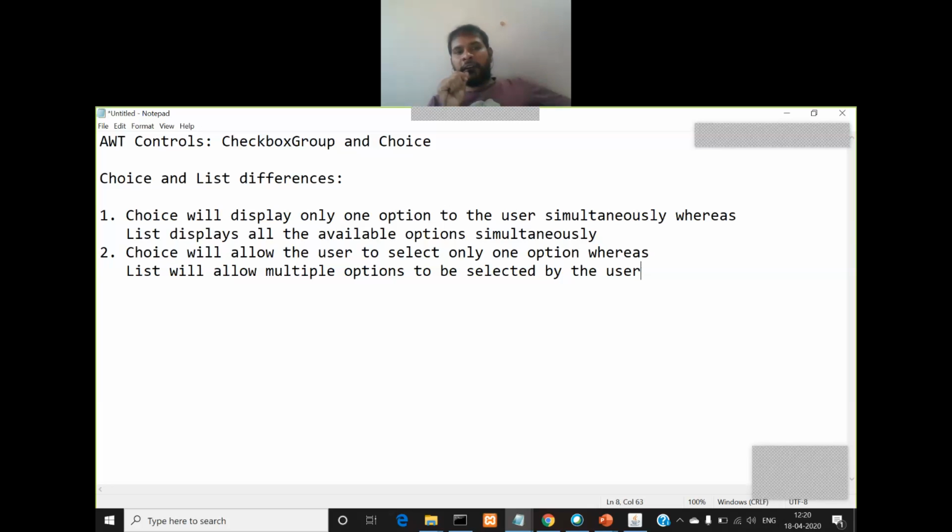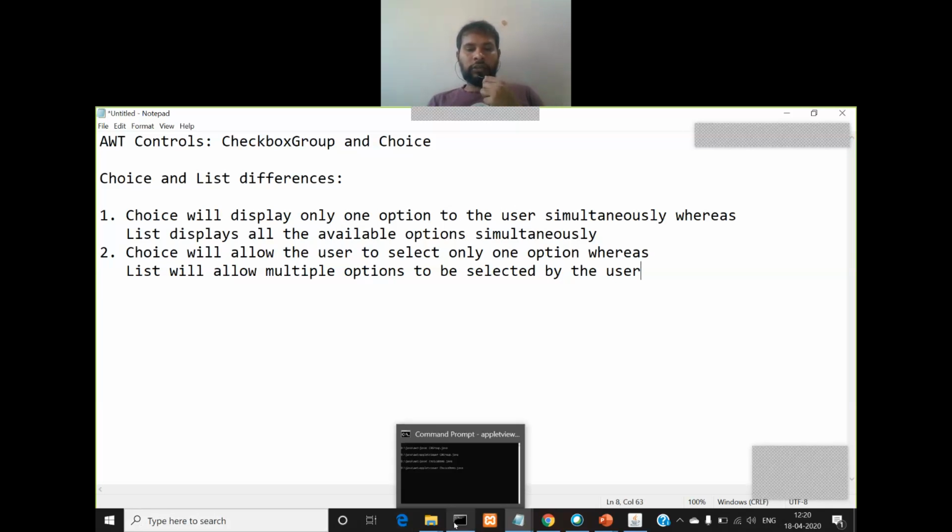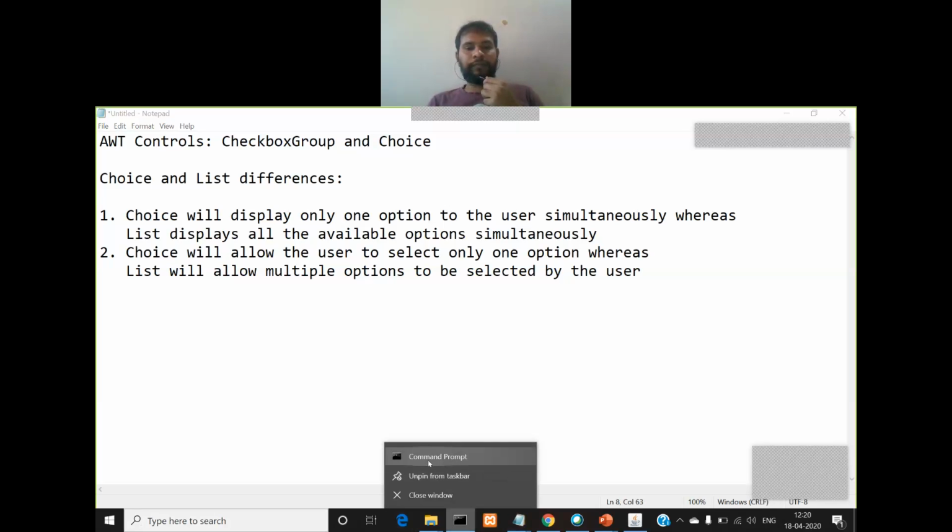so I hope you got the difference. Choice will display only one option to the user simultaneously, whereas list displays all the available options simultaneously. And that is the first difference. Coming to the second difference, choice will allow the user to select only one option, whereas the list will allow multiple options to be selected by the user. So I'll show you the difference.